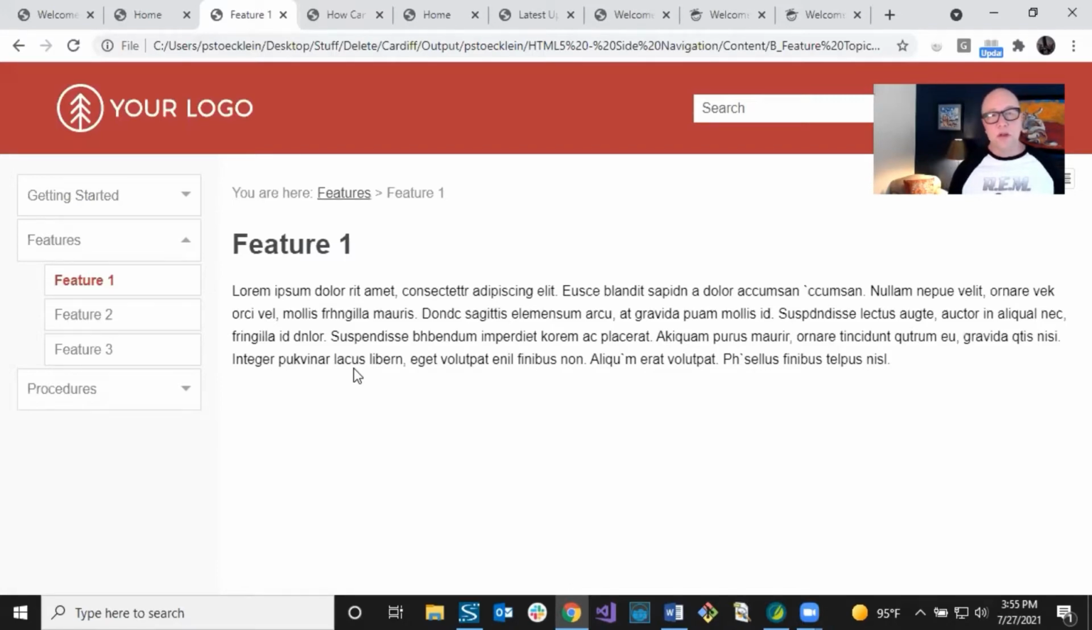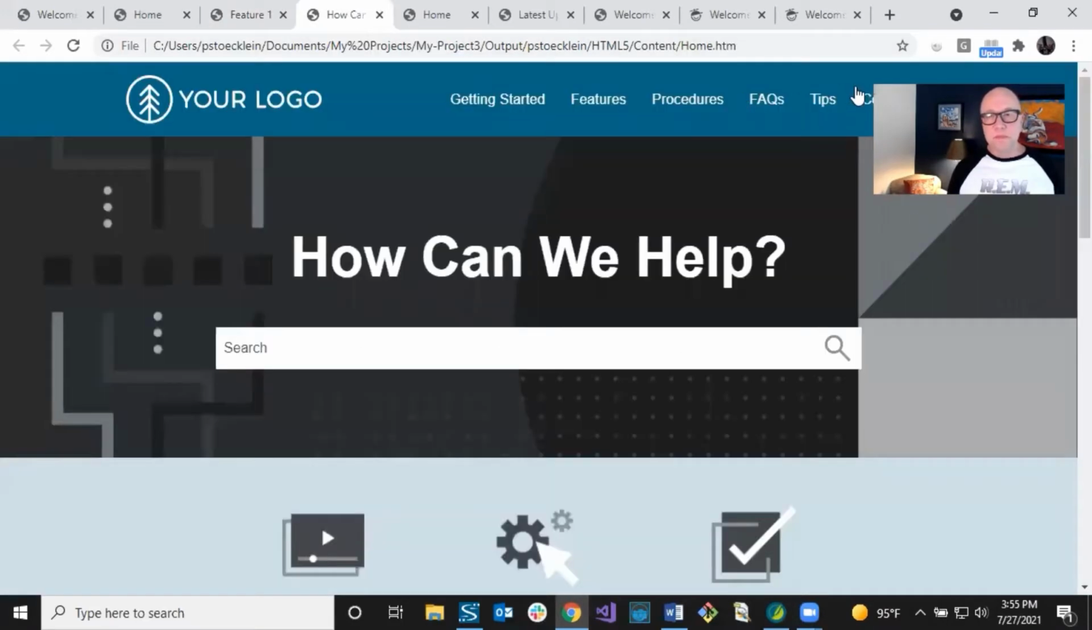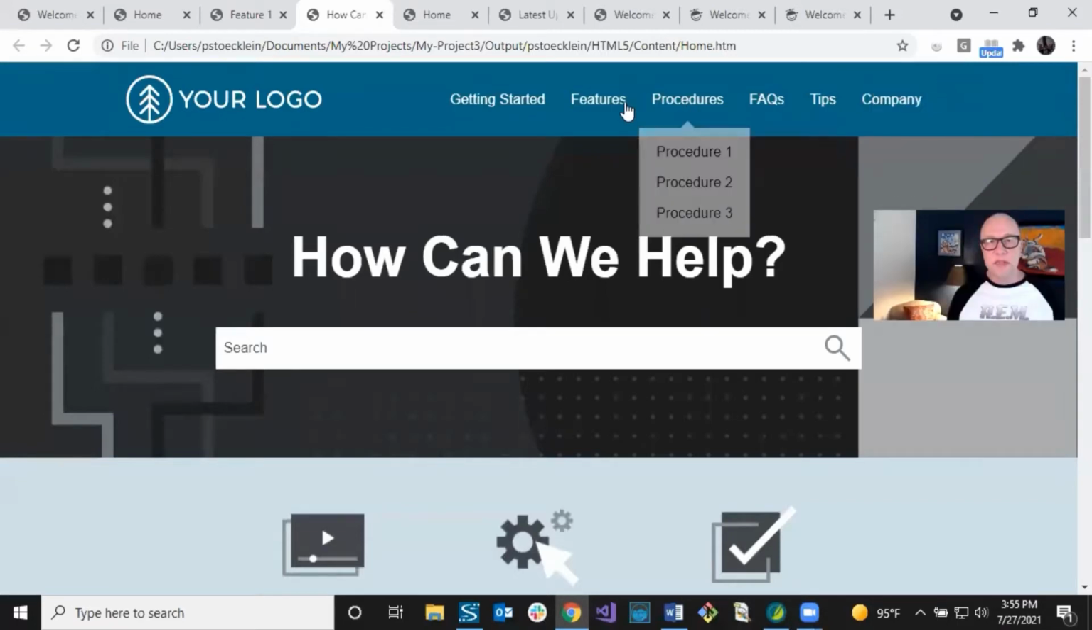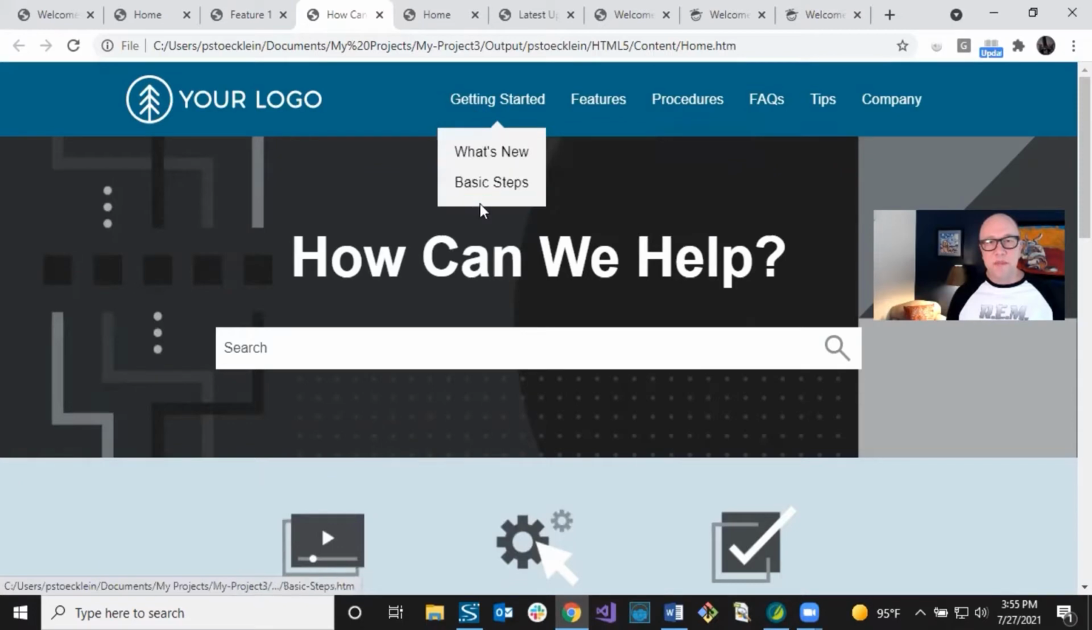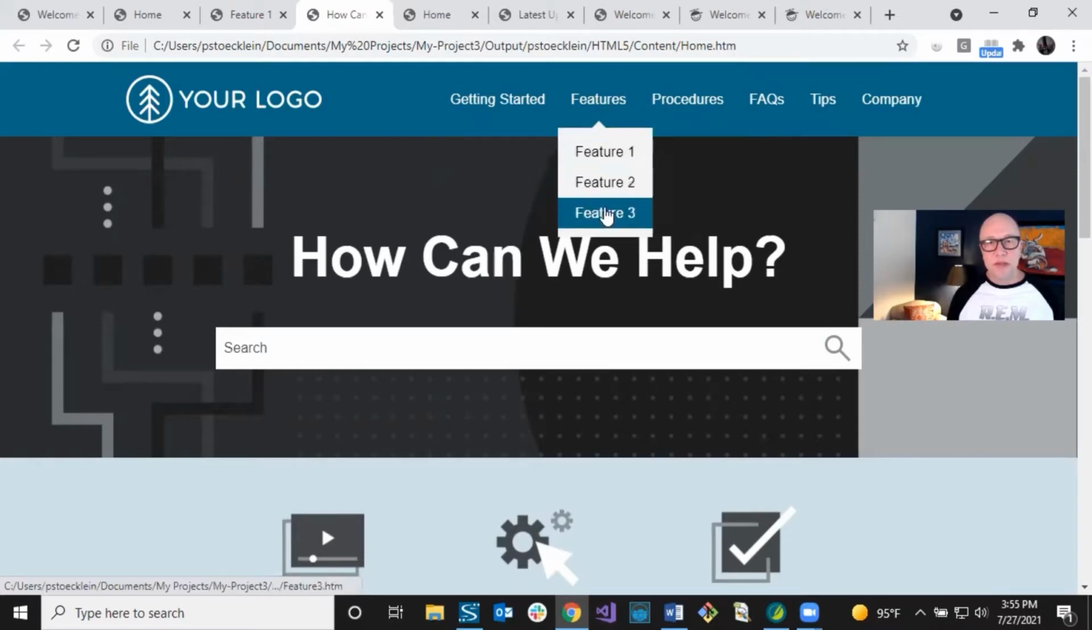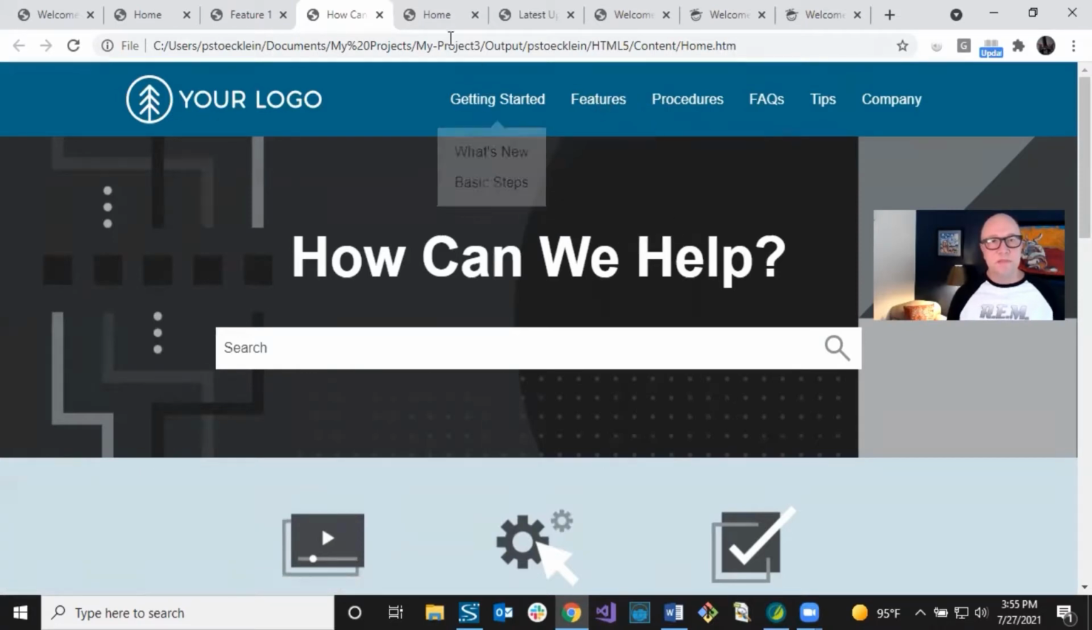Now, the second variety is top navigation. Some people don't want the navigation on the side. They kind of like it across the top. They like the idea of it looking like a website. So this is one of our built-in templates, and the main navigation is up here at the top, whether it's the first level from the TOC or in the drop downs, you get the second level topics.